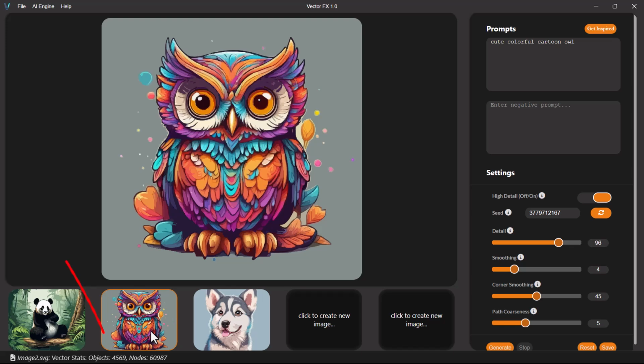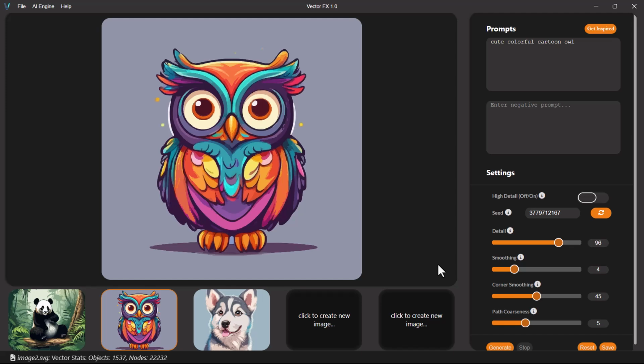If I don't want to work with this many objects when editing later, I can try a few things. First, I'll toggle off high detail and regenerate, which simplifies things quite a bit. I can also adjust the sliders in real time without needing to generate again. To simplify further, I'll reduce detail.